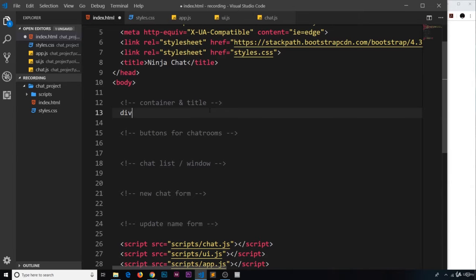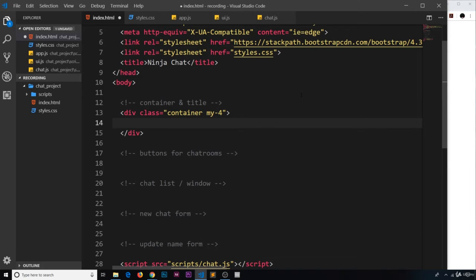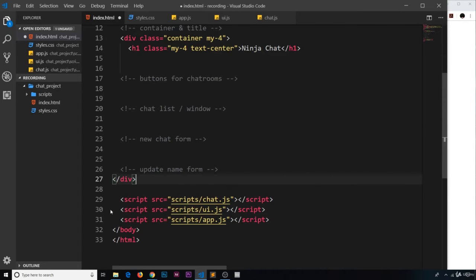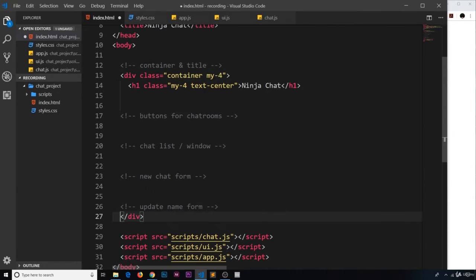So we need a div with a class of container and also a class of my-4 to give this some margin in the y direction. So inside this div we need to first of all do an h1 with a class of my-4 again to give it margin in the y direction. Also text-center to centralize that text. And inside we'll just say Ninja Chat. So that's the title. Now this closing div we need to actually put to the bottom of the whole thing down here. So now we have this div which is containing everything.